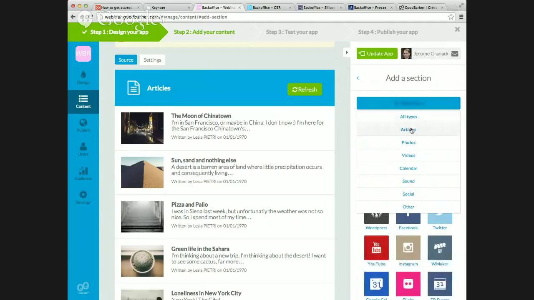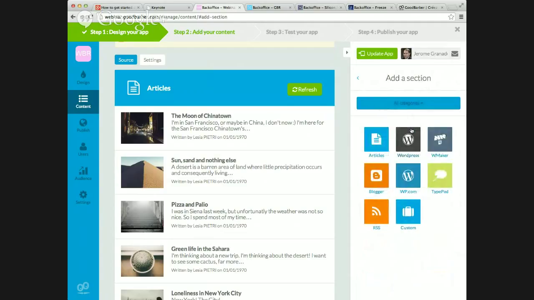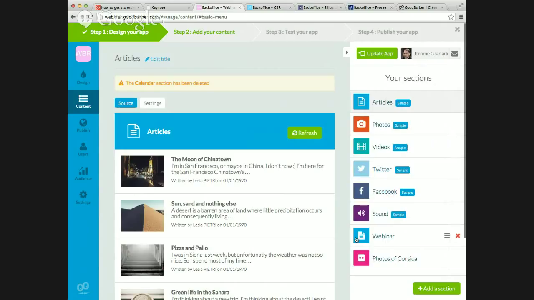So the first thing to do is to add a section that belongs to the GoodBarber CMS. So if you go to articles, for instance, you will recognize here external services, WordPress, WMaker, Blogger, WordPress.com, Typepad, and so on. And here you have a section called articles. And this is the built-in feature to create articles directly into GoodBarber. So as you can see here, webinar is a section with the type article. Let's go inside this section.